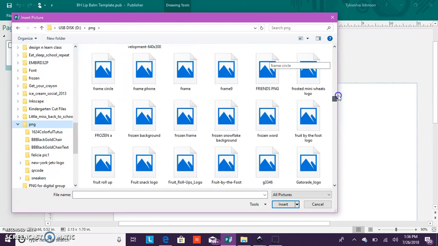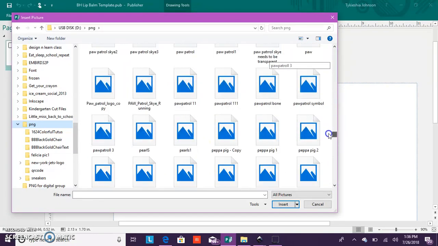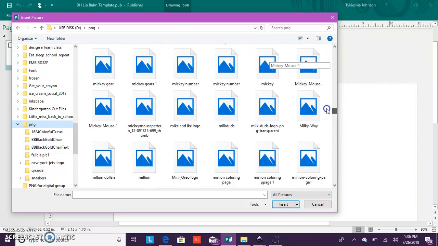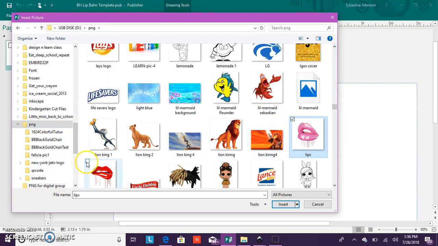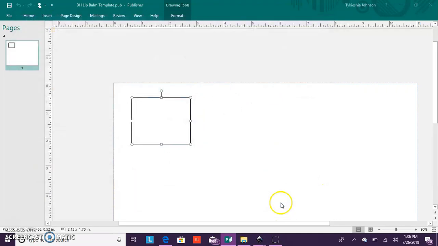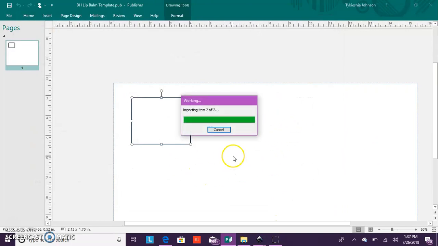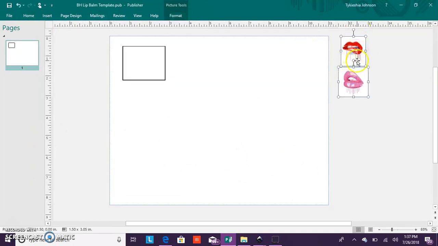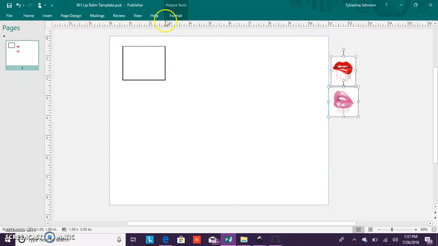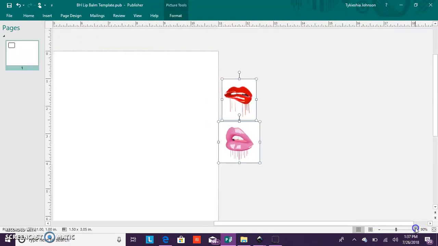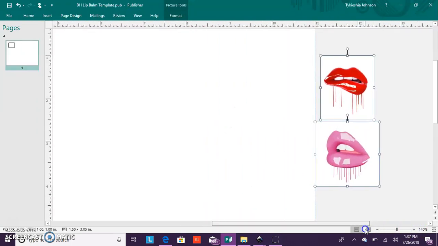So let me locate my photos that I want to use. These are not PNG images. As you can see, they both have the white background. So what I'm going to do is try to remove the white background. Sometimes this works, sometimes this doesn't. So let's give it a go.